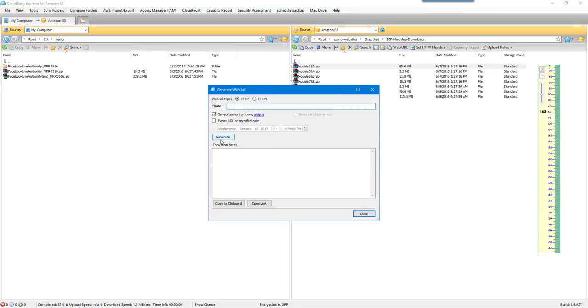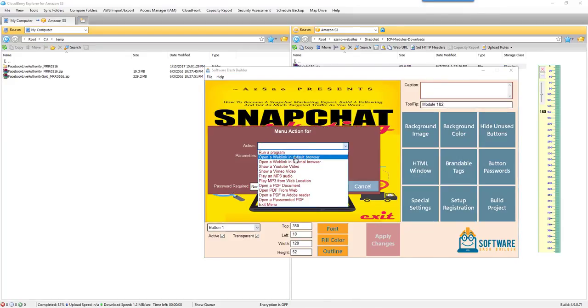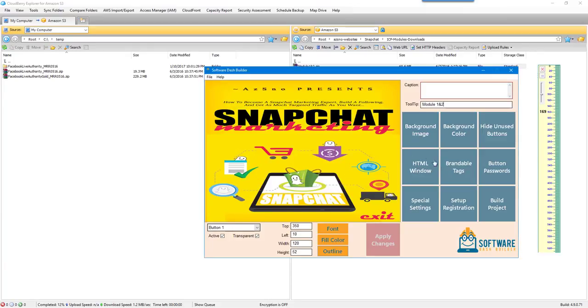So I'm going to generate shortcode for that. So I'm going to copy that over. And I'm going to say go to default browser and download that. So it's going to fire the browser and download that particular code. Okay, now, and I would do this for all of these.